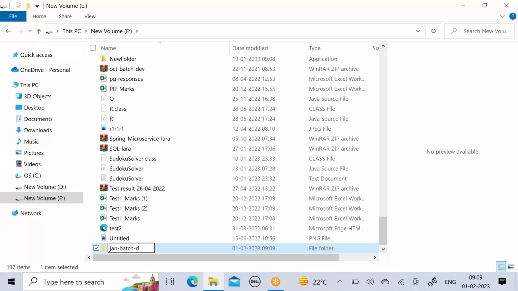Name it Feb batch dev. Don't choose any uppercase alphabets and don't use any spaces. No space, no uppercase alphabets. One folder for the development purpose. So this is for February, let me rename it: feb batch dev.